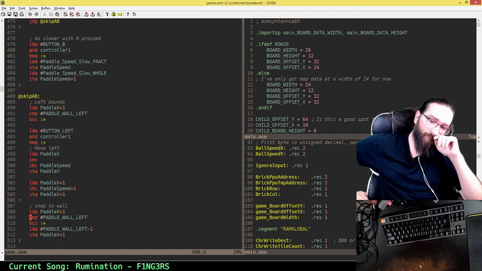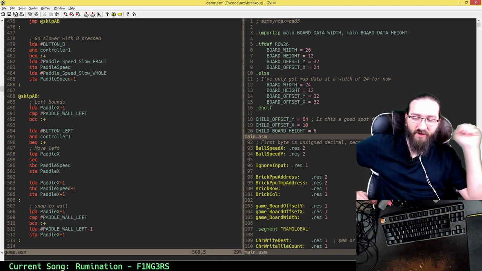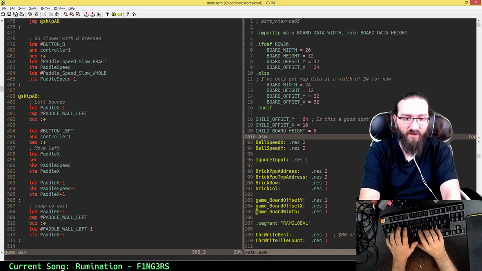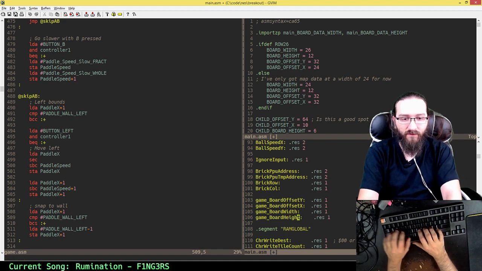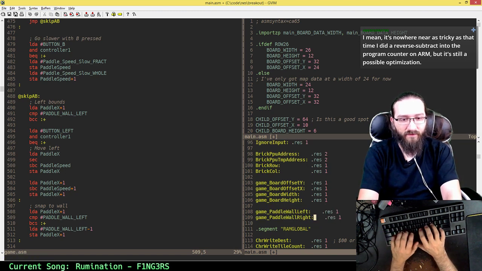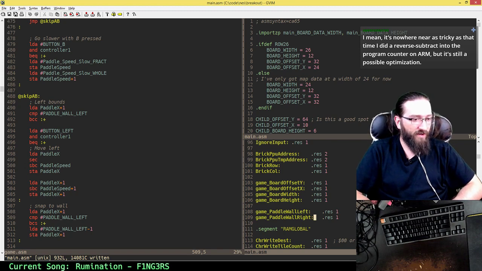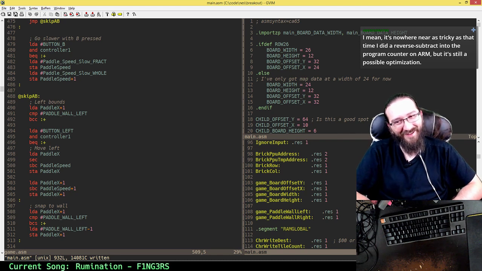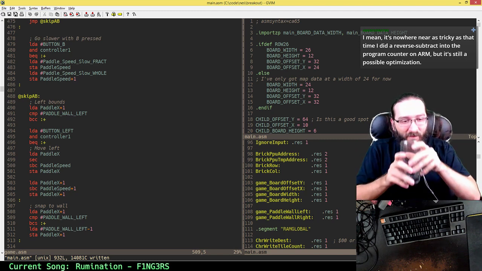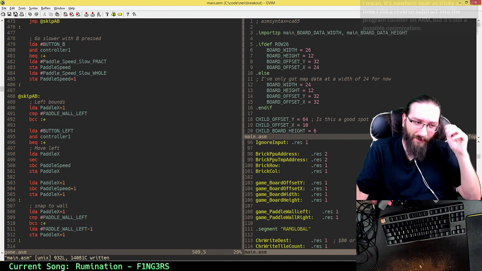Paddle walls. The walls are going to be different as well. I don't know how different yet. This also needs to have a height. Game paddle wall left and a right. I mean, it's nowhere near as tricky as that time I did a reverse subtract into the broken counters. Listen here. Don't make me come over there.